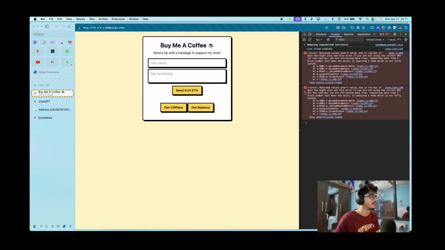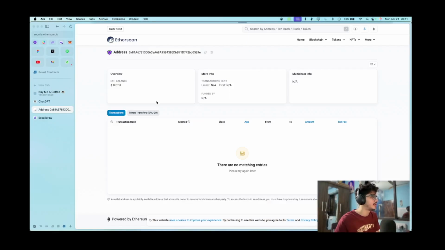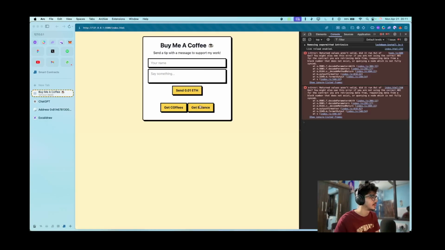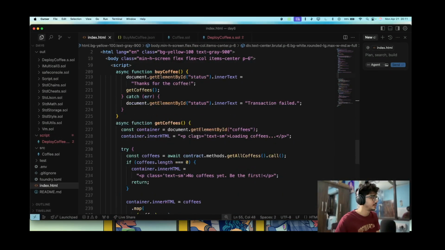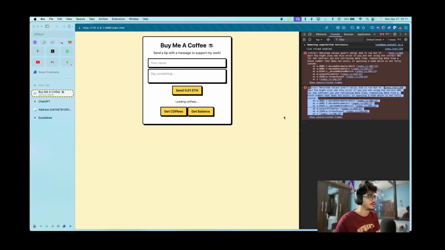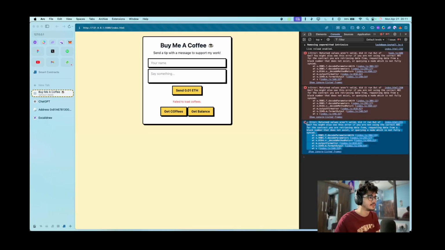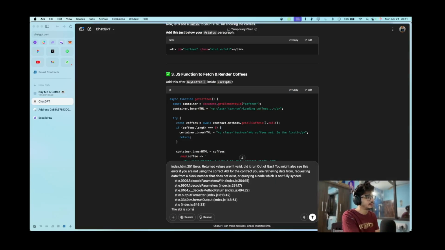Returned values are not valid. Oh, due to run out of gas. So what we are able to do is we send the address some balance. So let's see, it has 0.02 ETH. Okay, we are not able to call get balance and the function that we need to see, that is get coffees. Now let's go for the general debugging. Copy. Oh, for get coffees, that failed to load. API is correct. Get no data.